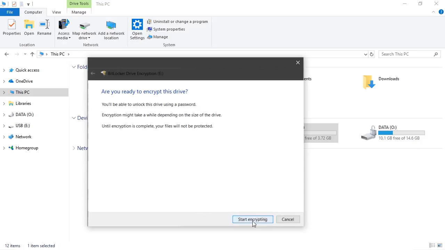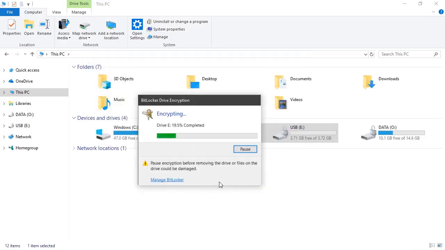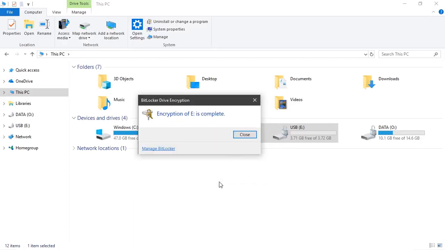When I'm ready, I'm going to click Start Encrypting. Now, it won't take terribly long because it's empty. You'll notice now it says it's done, and you'll also see that there's a padlock symbol and that the drive is open at the moment because we've entered the password. If I remove the drive and reinsert it, I'll be prompted to unlock the drive.